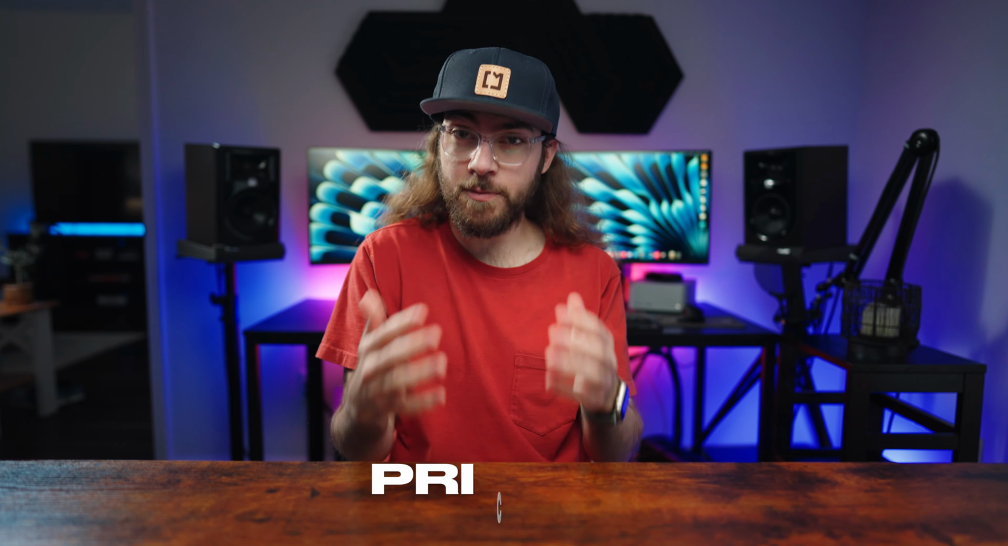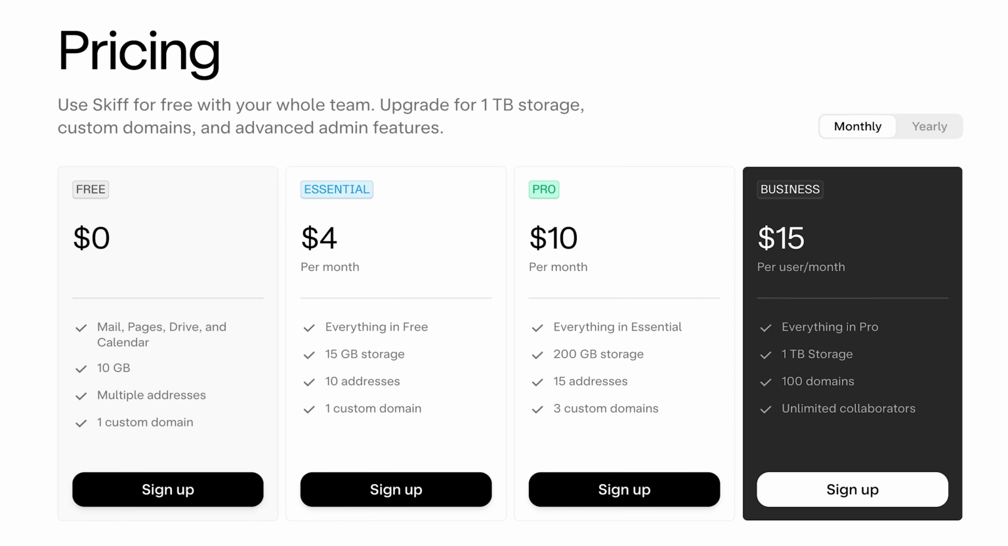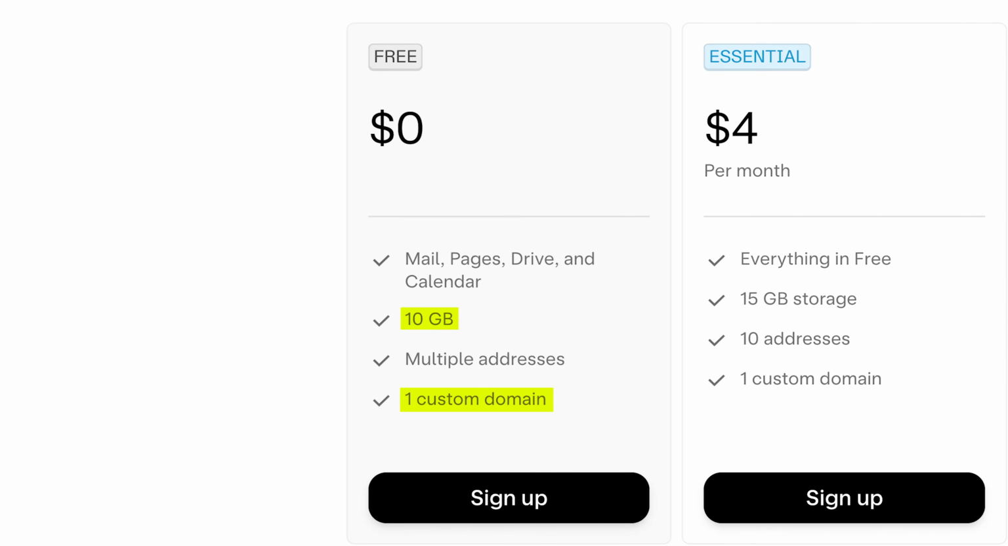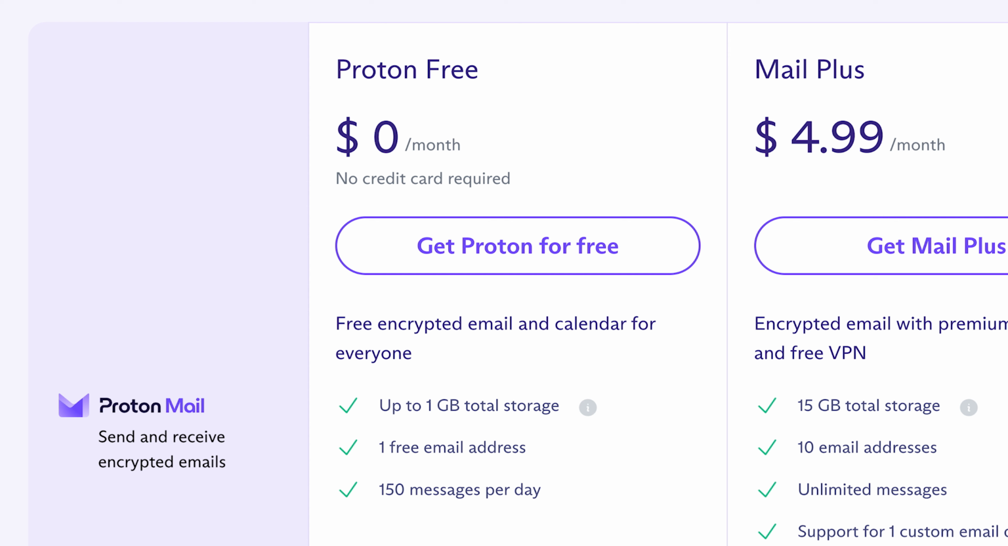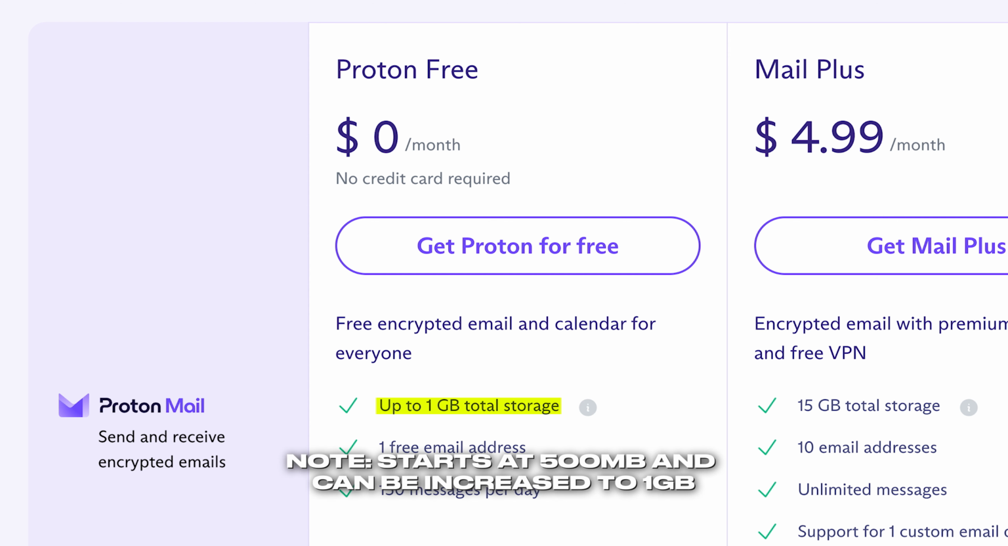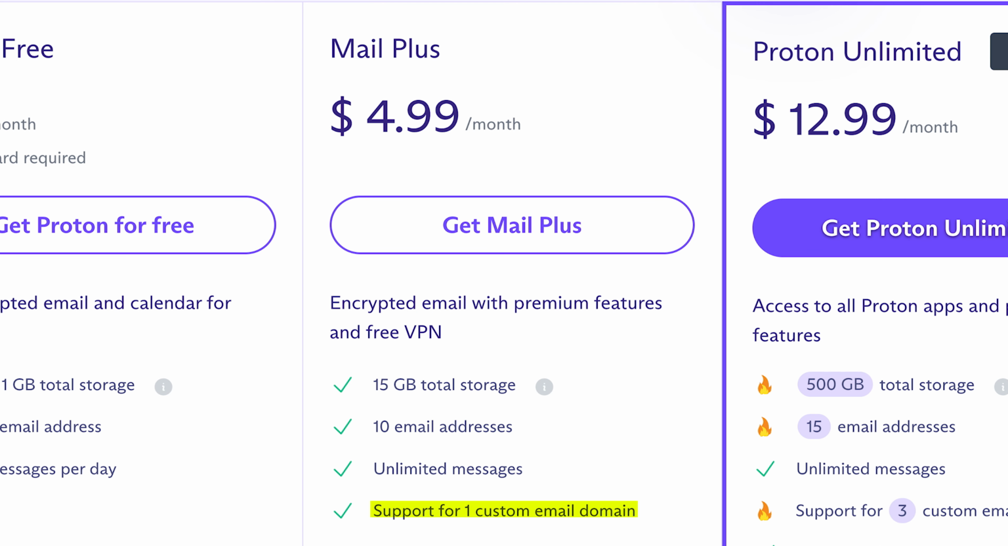Now, a critical aspect of these services I haven't covered yet is pricing. Skiff's free plan excels far beyond the others, offering 10 gigabytes of storage and support for a custom domain. Tuta offers 1 gigabyte of storage, while ProtonMail only offers 500 megabytes of storage. Both require you to upgrade to a paid plan to connect a custom domain.